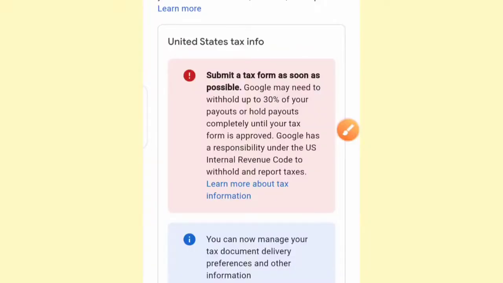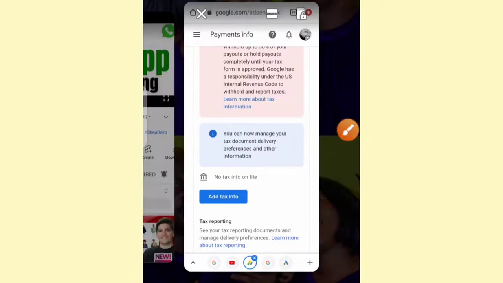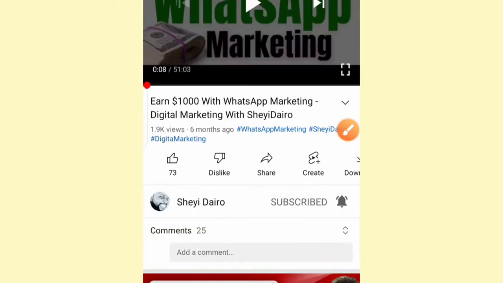So right now I want to show you guys how to fill and submit the tax form for your Google AdSense account. As you can see, this is my own app, and practically I want to use my own app to show you how to do this, so as to help people that may be scared on how to handle this situation.